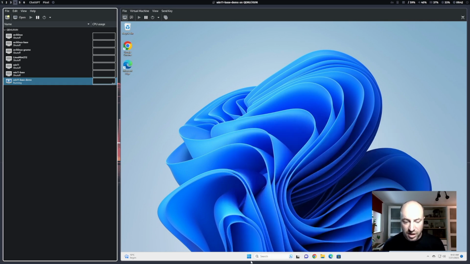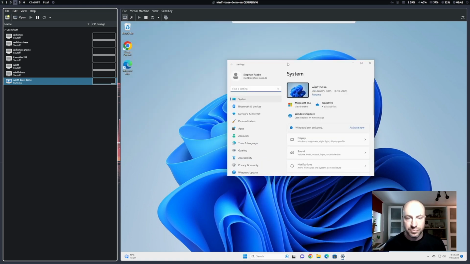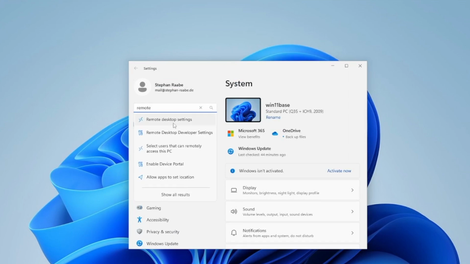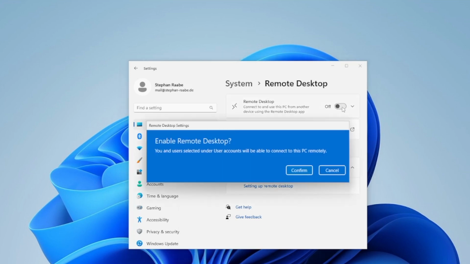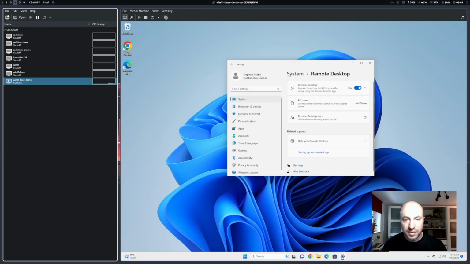To do this, we have to open the system settings and search for remote desktop settings. And here on top, you have to activate the remote desktop connection. The next thing is, currently I log in into the system with a PIN, meaning with an online user.